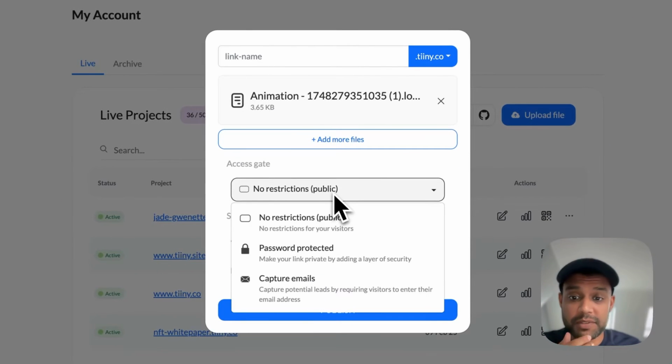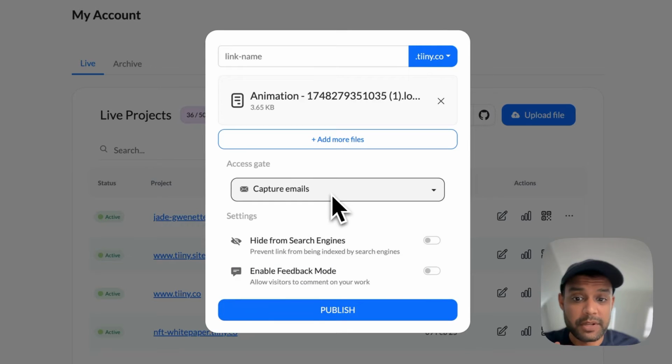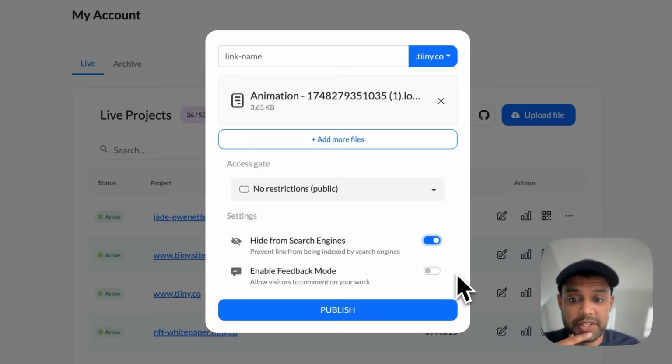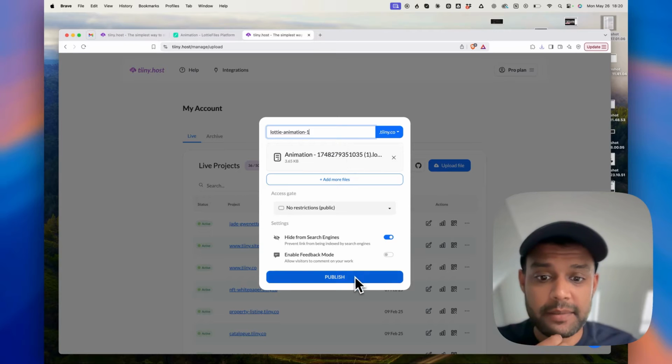And I can set a few settings here, so I can password protect it if I want to, or set it so I capture emails. But I'm just going to leave it as public for now and maybe hide it from search engines. And I'm going to set a link name. So I'm just going to say, Lottie animation 1, and then click publish.